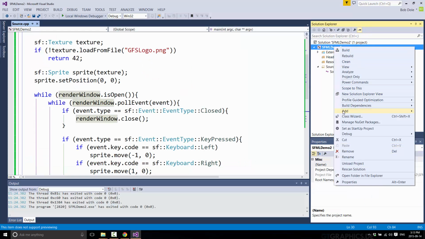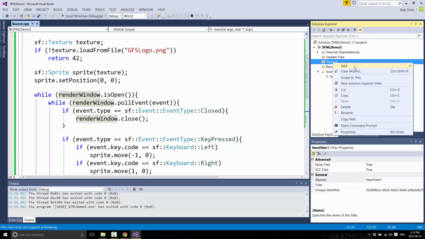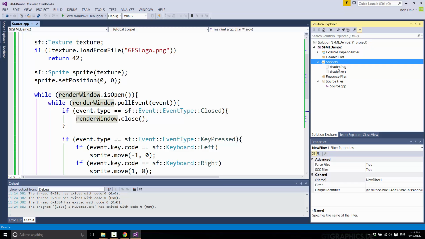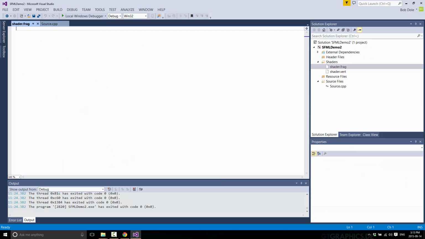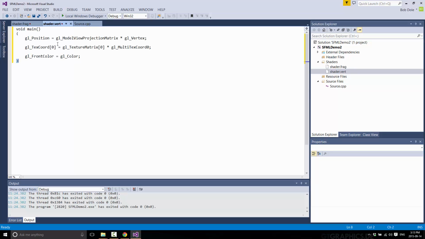So that's organized slightly. Add new filter. We shall dub it shaders. And we shall add an existing item. And let's add our two new shaders, which are both text files, the vertex shader and our fragment shader. I'll copy and paste this sucker. Our vertex shader is this.